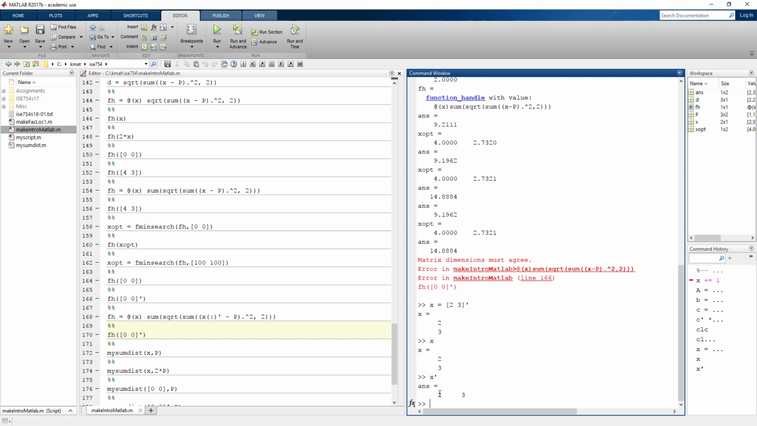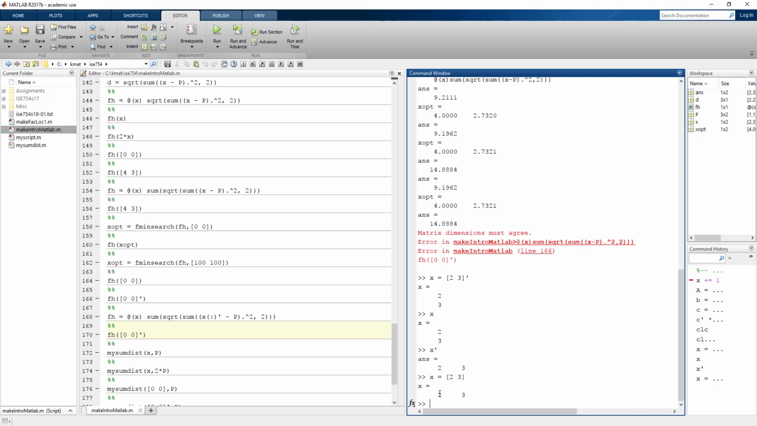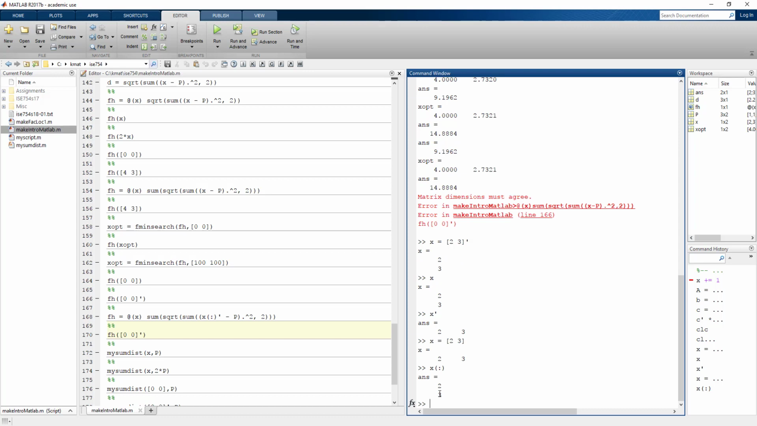If I take the transpose of a row vector, then it becomes a column vector. So it's like a switch going back and forth. To force it to always start as a column vector, I'm going to go back and redefine x to be a row vector. If I want to force x to be a column vector, I can use the syntax within parentheses of a colon, and what that does is it forces the result to be a column vector.